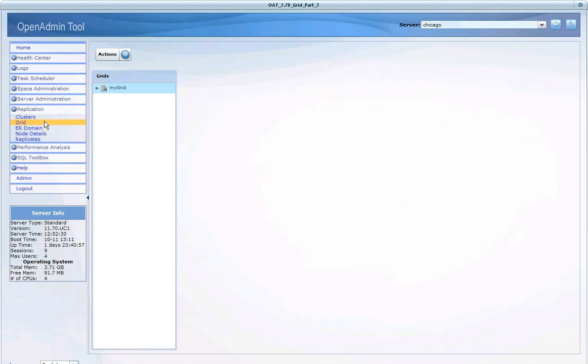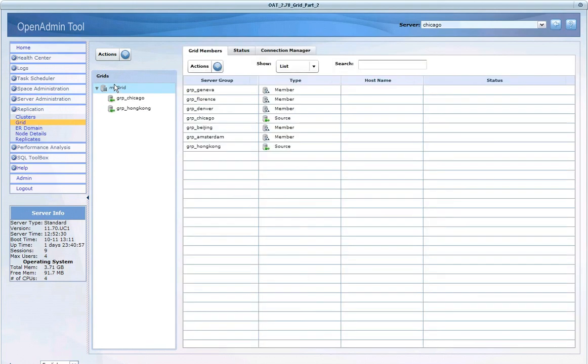Picking up where the last demo left off, we can see that my grid is already defined. So let's select this grid. When you are interested in viewing the commands that have been run on your grid, you should select the Status tab.